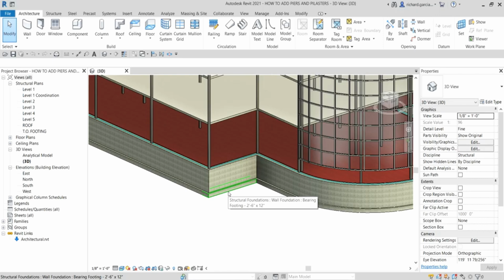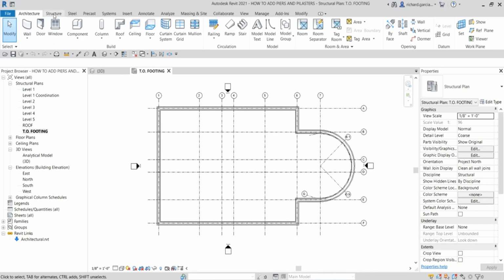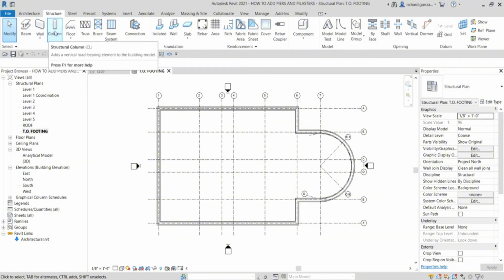I'm going to open my floor plan view, the top of footing view level. Let's open up that one with a double click. After that, let's go to the Structure tab and then to Column. We're going to use the structural column.